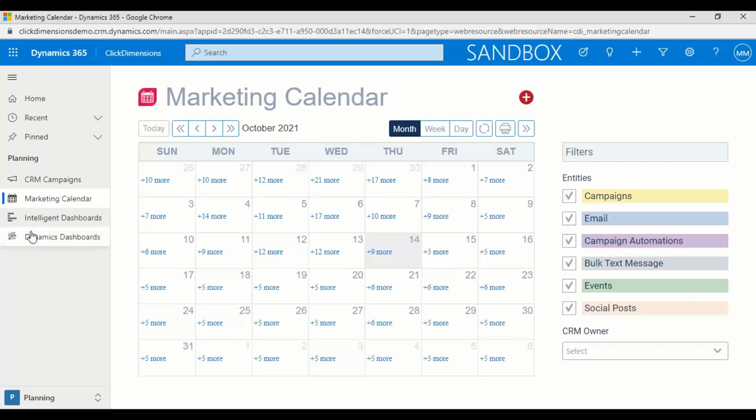Okay, so under planning, you're also going to have a single sign-on option to what's known as the ClickDimensions Intelligent Dashboards. That's included in our Premier package, and I could actually probably do an hour-long demo on those as well. But for today, we're going to skip over it. Just know that there are 19 pre-built turnkey dashboards that are available from ClickDimensions.